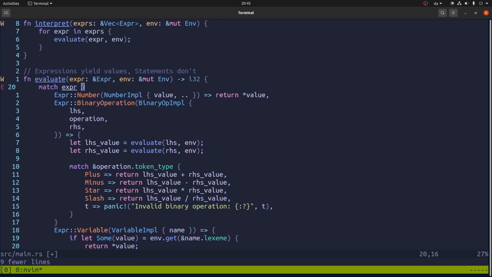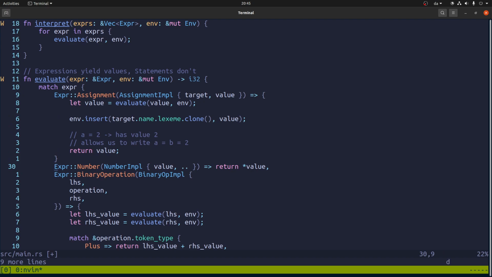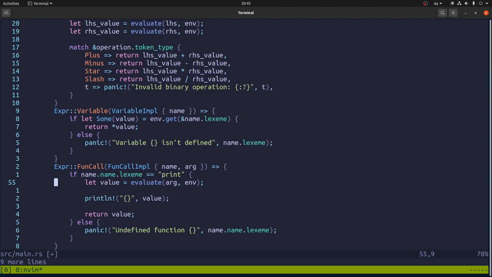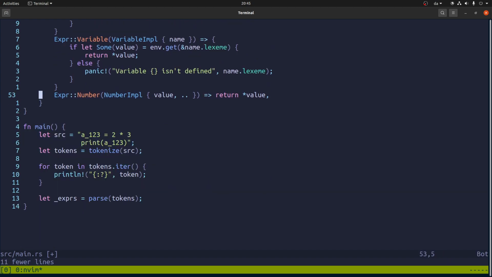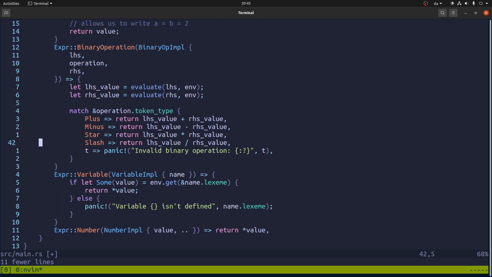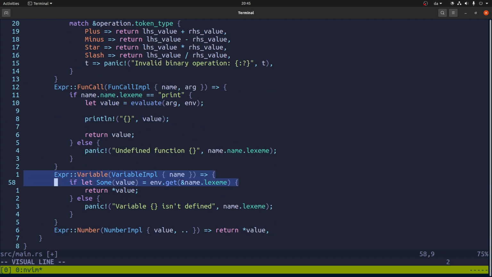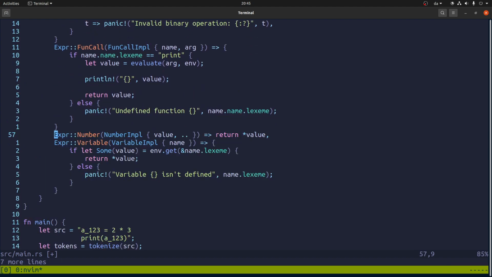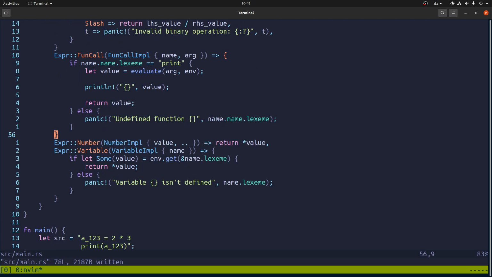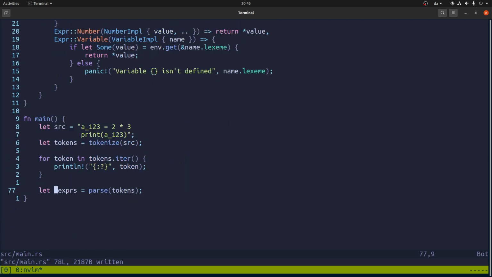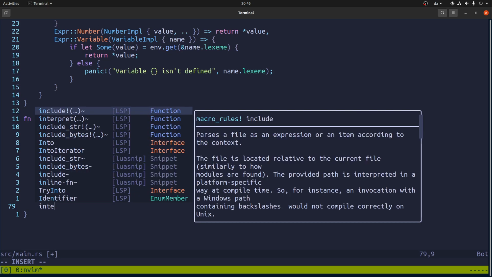Let's move things around a little bit. So it's alphabetical. Let's put that there. Put this guy up here. And this guy here. Now I think it's alphabetical, if I'm not mistaken. Now let's see what happens. So we have some expressions, and let's interpret them.